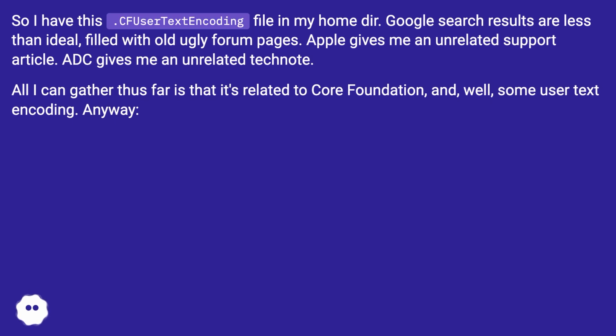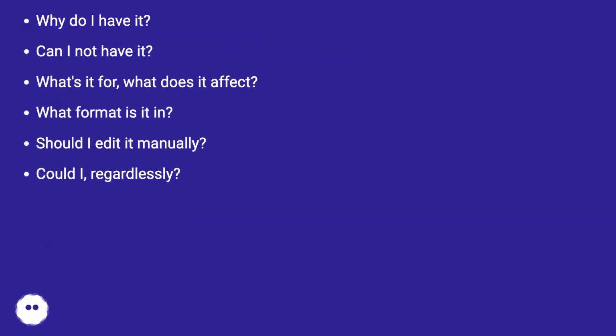Anyway. Why do I have it? Can I not have it? What's it for? What does it affect? What format is it in? Should I edit it manually? Could I, regardlessly?